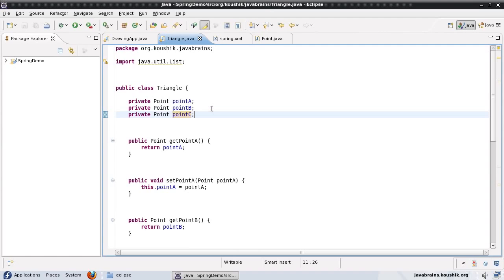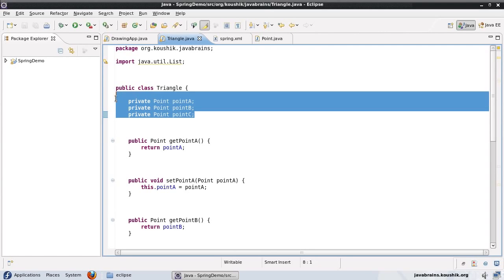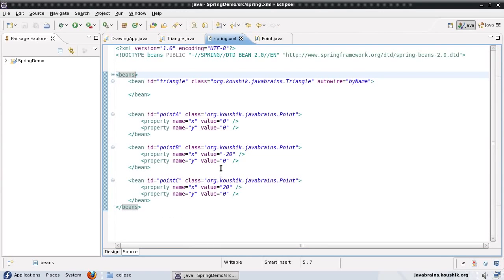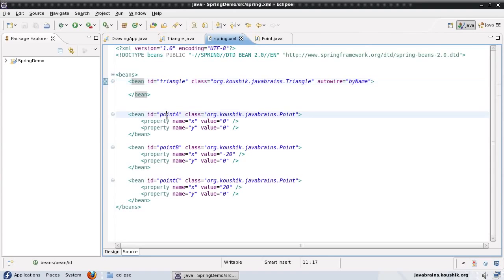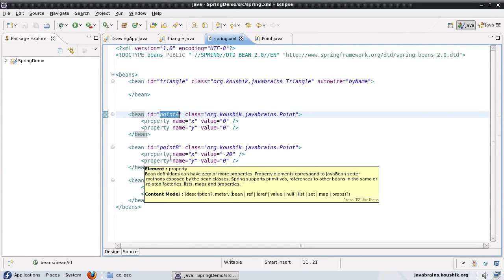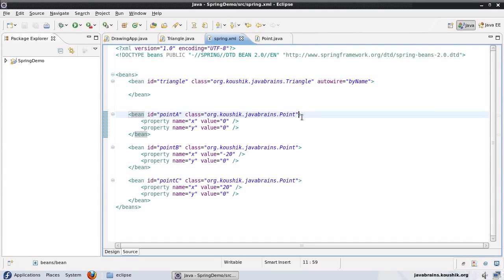So even though these points happen to be prototypes, even though I define points A, B, and C as prototypes in my spring.xml, they will be initialized only once because the parent triangle is initialized only once, since it happens to be a singleton. Now, if I want to create new instances of point A, B, and C whenever I need it in the code, then one way to do this is by using the context.getBean, and then I can call the point A, B, or C and get a new point A, B, or C if I have defined this as a prototype.